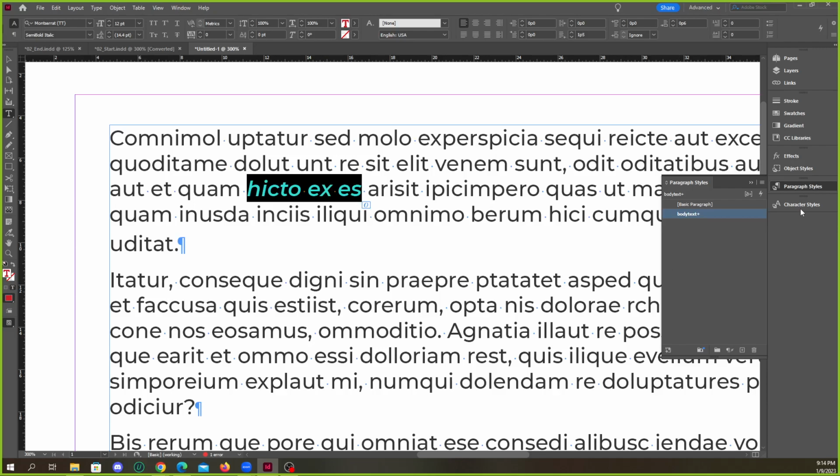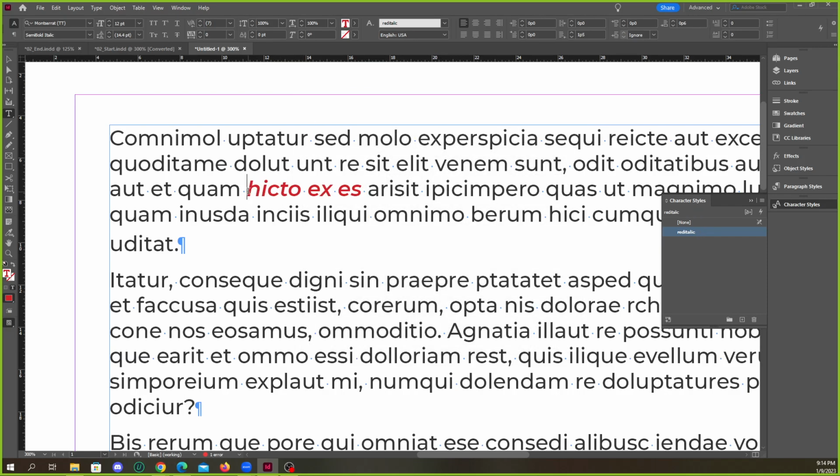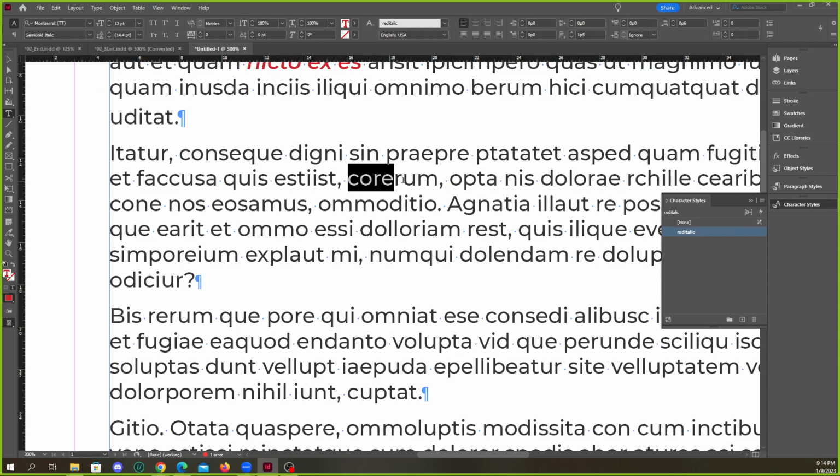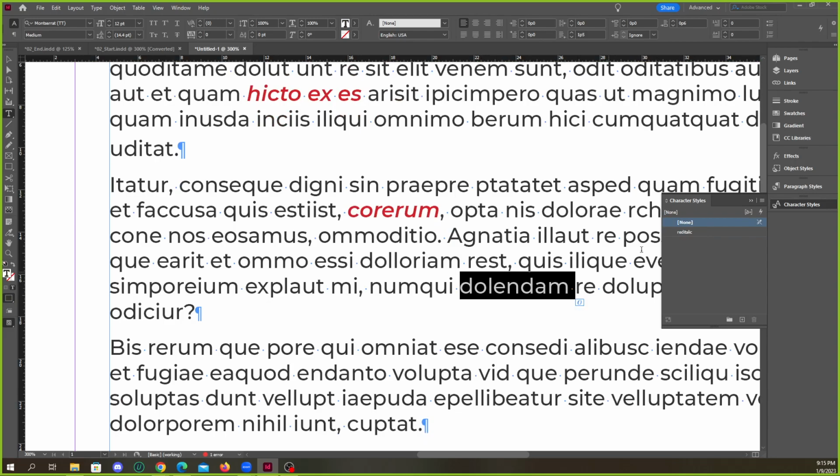And I'll apply that and then go to my character styles and create a new character style. Double click on it, call it highlight text. It's not really a highlight. I'll call it red italic. Okay, so red italic. Then I could just click on whatever other word or highlight whatever text and click red italic and apply that.